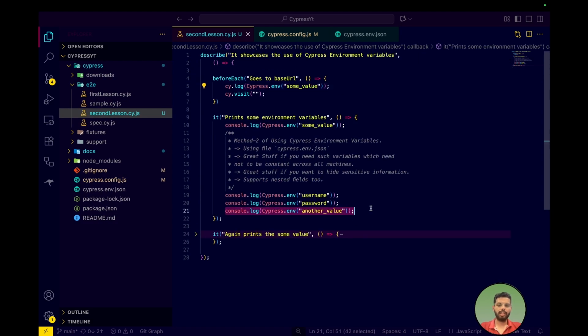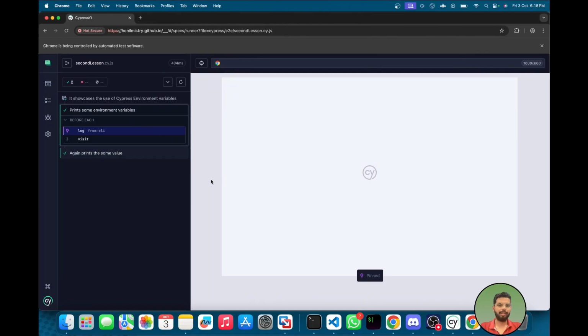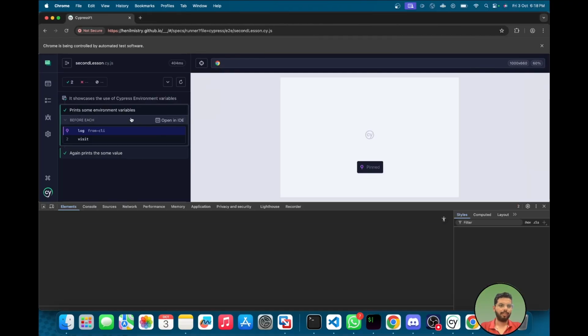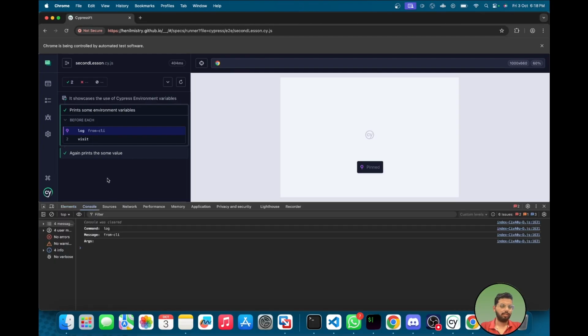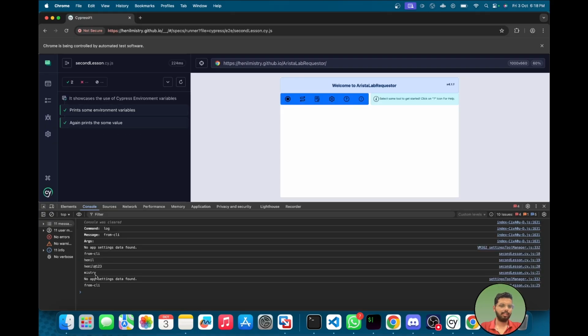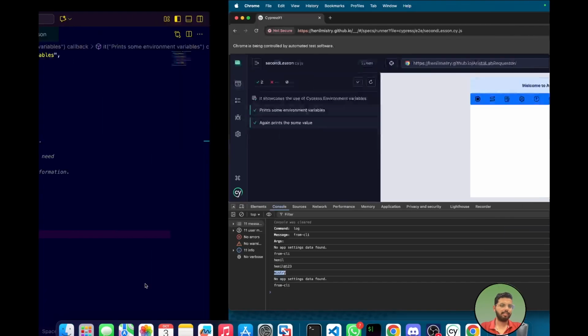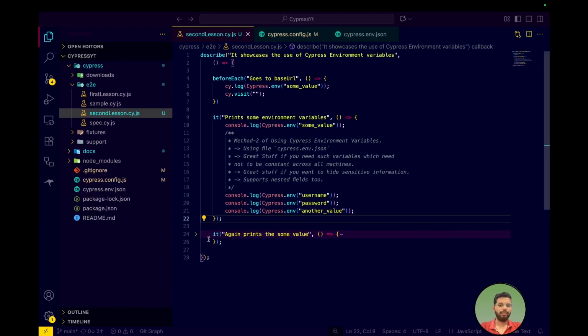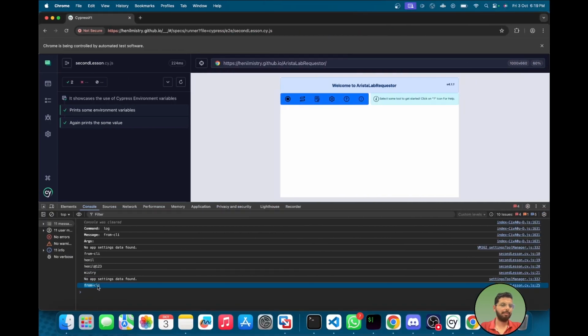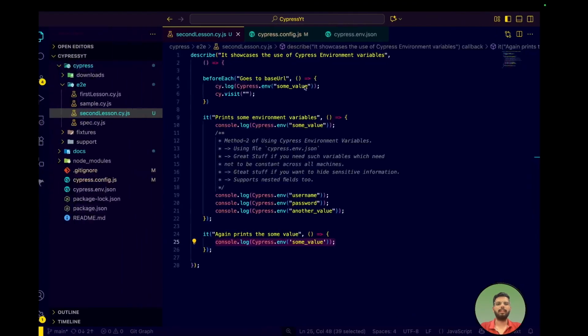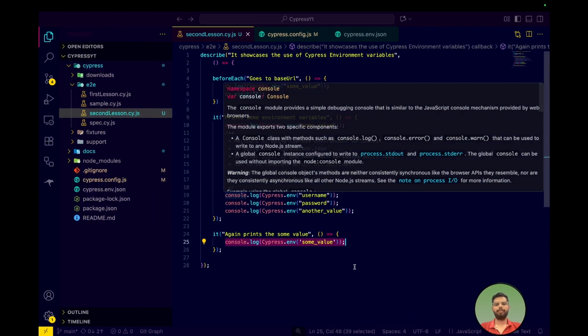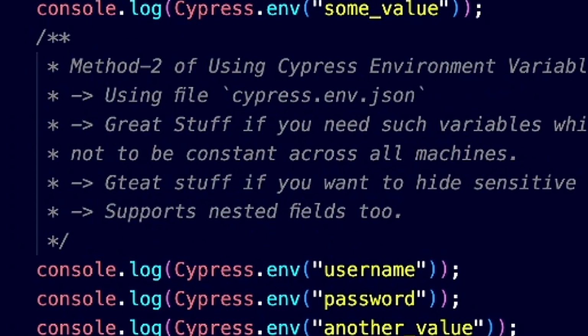You can also see this another value being printed on the console. So over here, let me rerun this. As you can see, it says mistry, so that is the another value, and over here we are also printing some value, which is printed as from CLI. So that is the fourth way of using the Cypress environment variable.